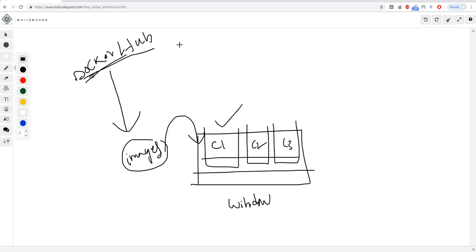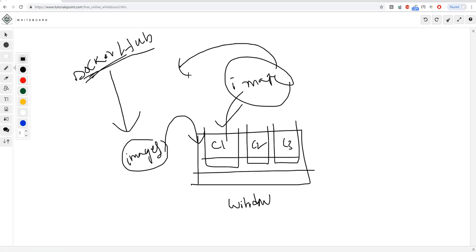Not only for storing: suppose tomorrow I have created my container and I want to share the same configuration with somebody else. I cannot give this container directly. I have to make an image out of it, and then I can keep that in Docker Hub. From there, the other person can get the same image. So image to container and container to image, we can do that.